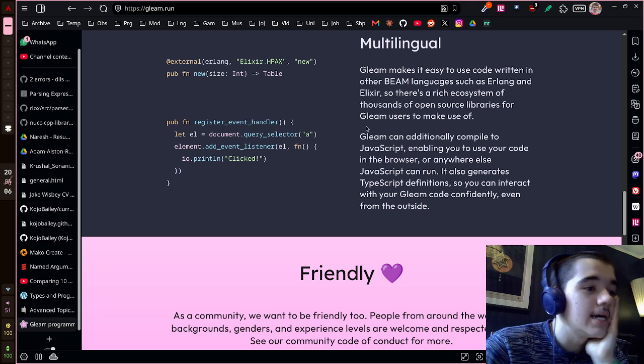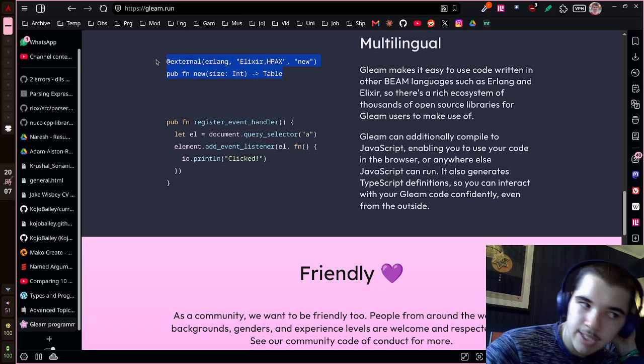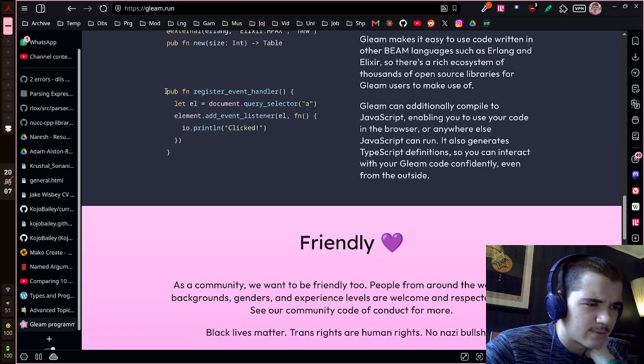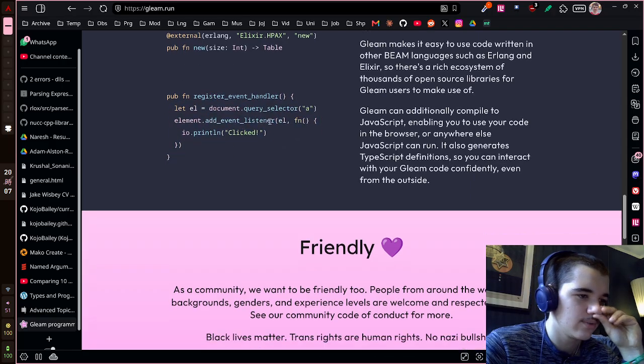Like, man. External Erlang. Okay, so @external(erlang, "elixir_hpanics", "new"), pub fn new. I see. So you declare a function and declare that it's external, like C, I guess, right? Extern C, whatever. Obviously not for C, but same idea. Pub fn register event handler. Let l equal element equal document.querySelector, element.addEventListener l fn. So this is JavaScript, I assume. Yeah, querySelector, addEventListener. Cool. That's pretty cool.